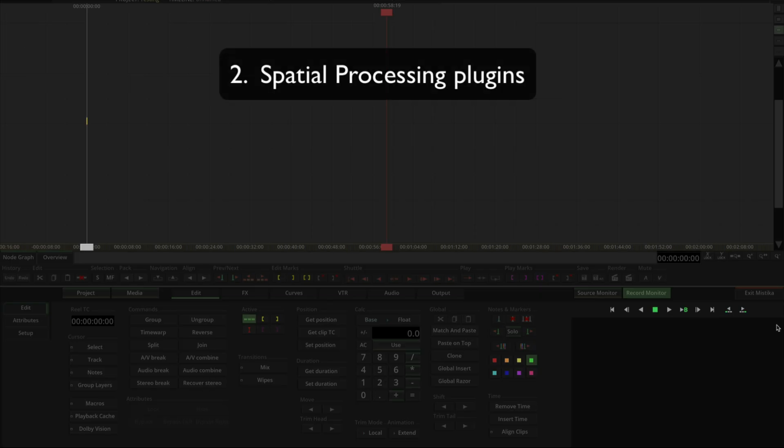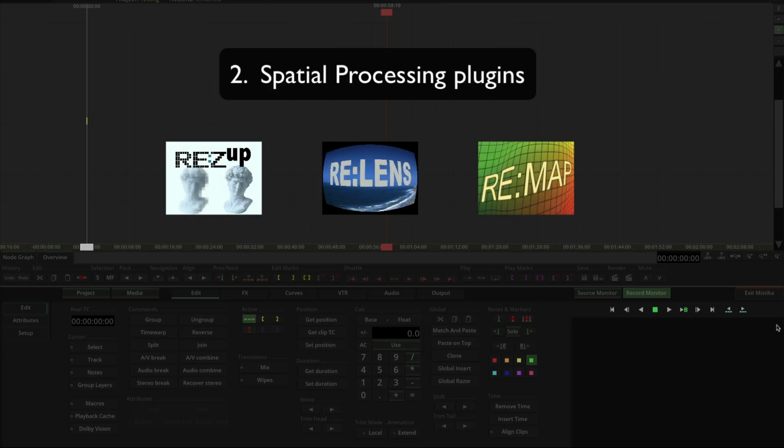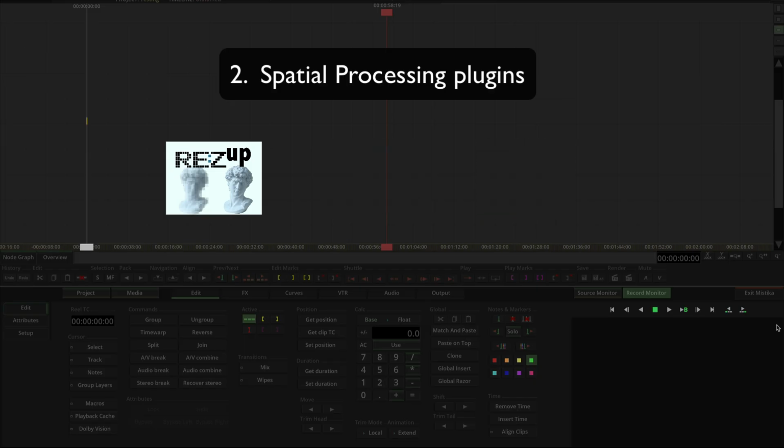Second, spatial processing plugins. These plugins can generate an output size that differs from the input size. Examples include REZup Resize, Relens, and Remap. We'll demonstrate this category using REZup Resize to upscale footage.